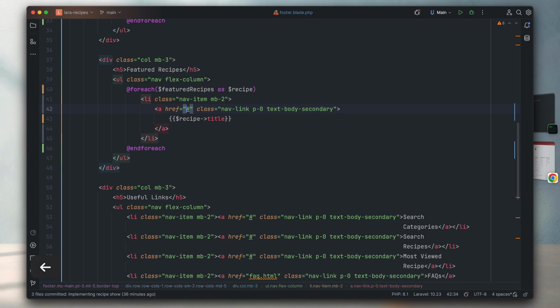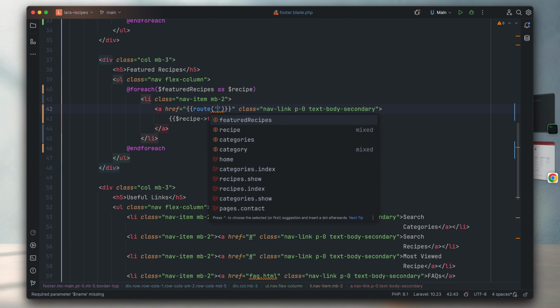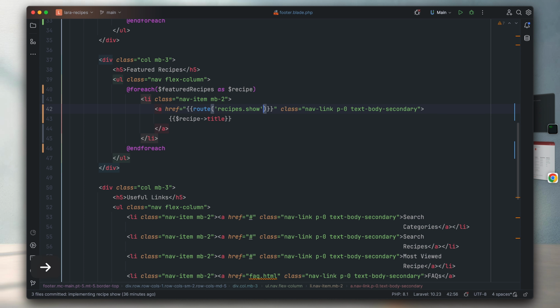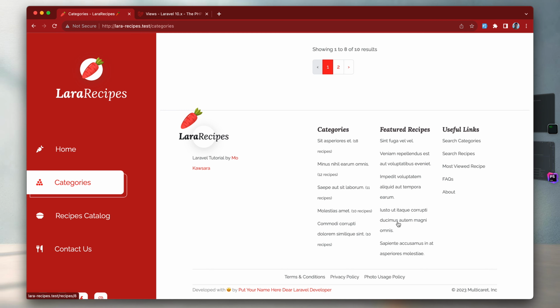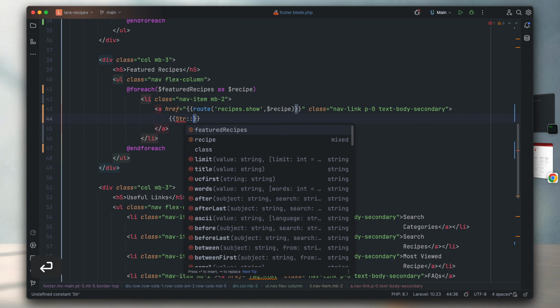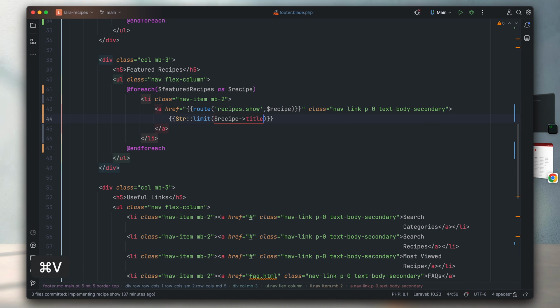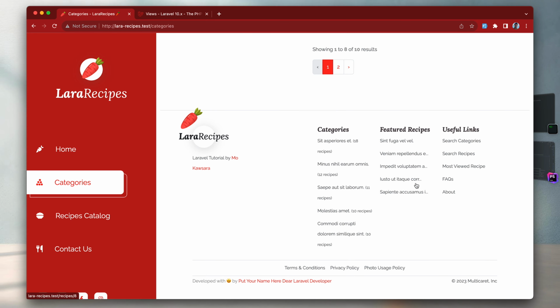However, here I would like to use the route actually. Since we have it, let me go ahead and use route. We have the recipe show. Now I can pass the recipe itself. So at least those links are working just fine. But let me truncate the titles a little bit because they are pretty long. So here I will have the str helper to simply limit the characters to maybe only 20 characters. Let's see it. It makes much more sense.